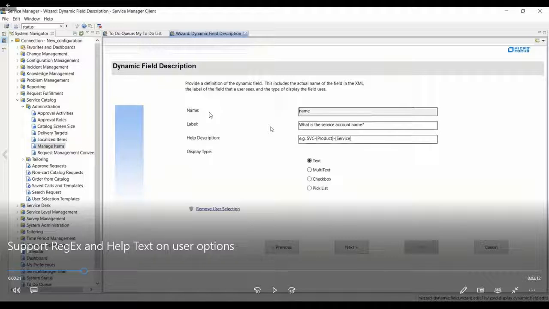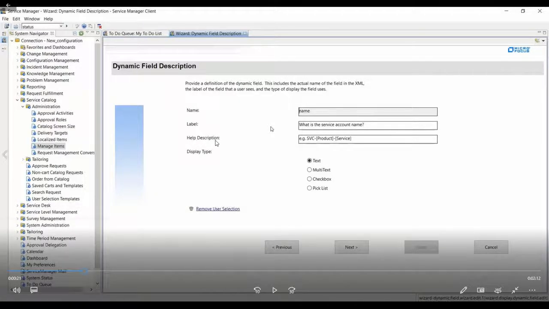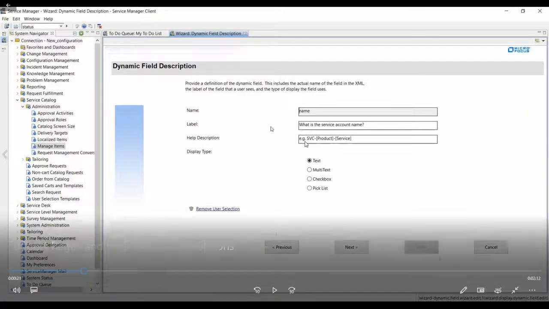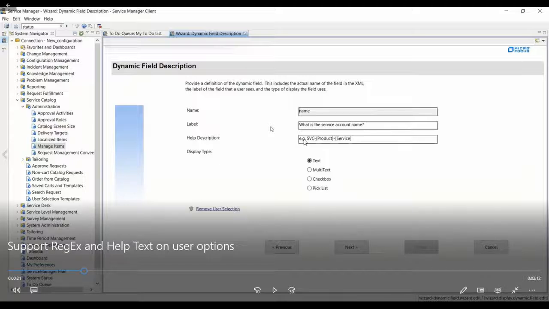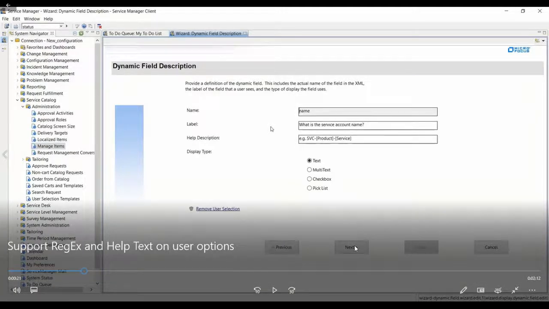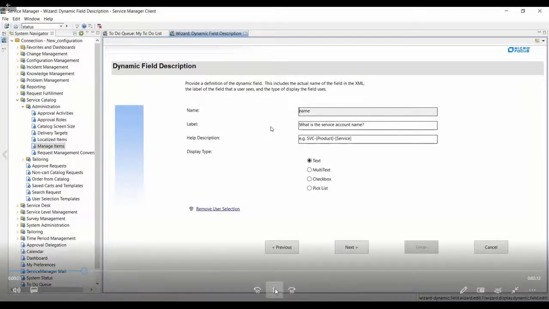We can take a look at how we define the help text. The label is what's the service account name, and here we add one more new field. We call it help description. In this field, you can type some help description, and once you log in to the service portal, this help text will be displayed right after this user option. Okay, and then let's go to the next.